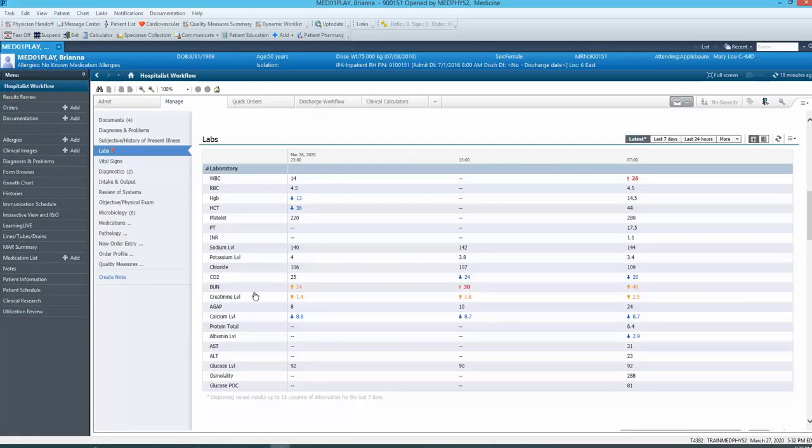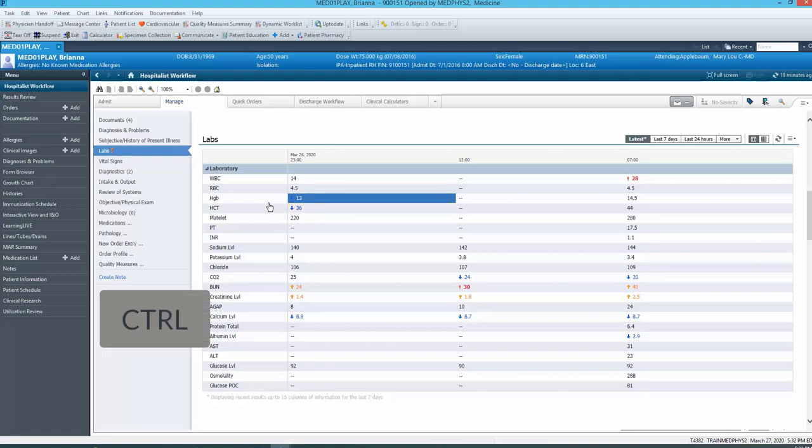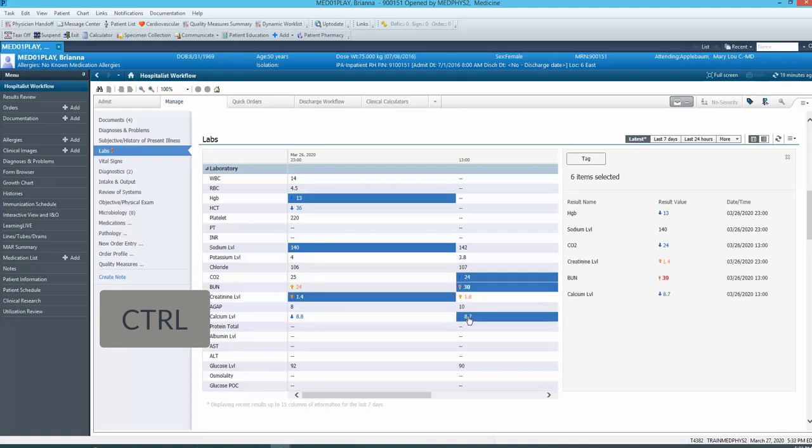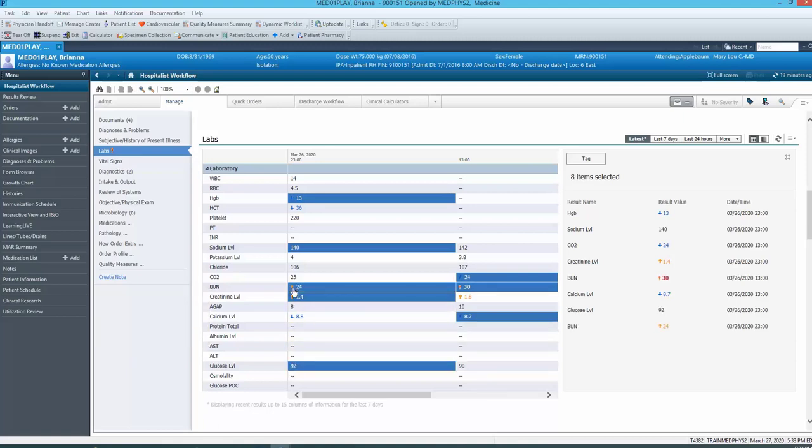Labs can also be tagged for inclusion in a note. To tag labs from the Workflow page, right-click on the lab value you wish to include and select Tag. If there's more than one lab value you wish to include, you can hold down the Control button on your keyboard and click the different lab values you want to include. As long as you hold down the Control button, you can continue to click and select different labs. When you're finished making your selections, release the Control button and click the Tag button on the right.